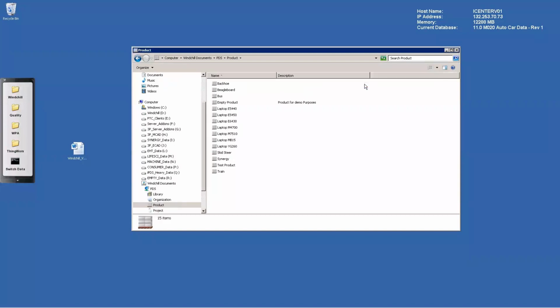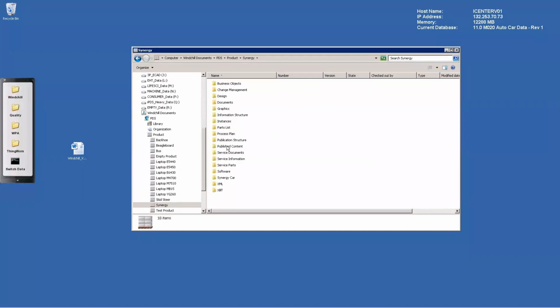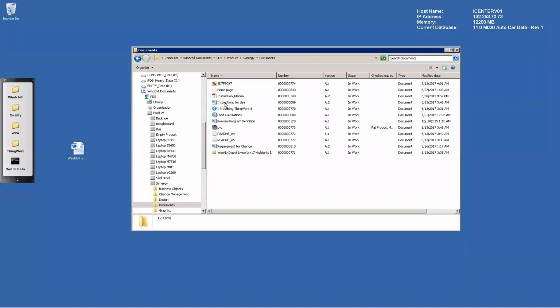We opened up products before and we went into that Synergy product. You can see all of these are the same. All the folders are the same. I'll go into documents. All the documents are the same. It's the same security. So if you don't have access to look at something in Windchill, you're not going to have access to see it from here.